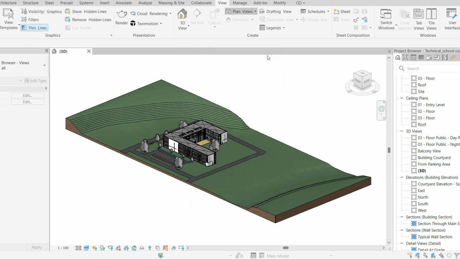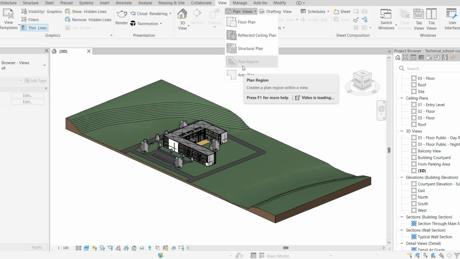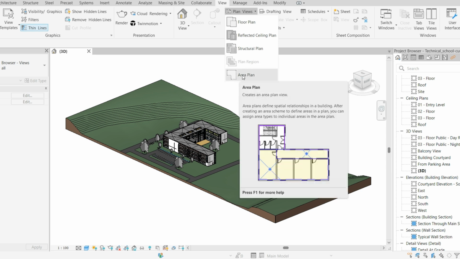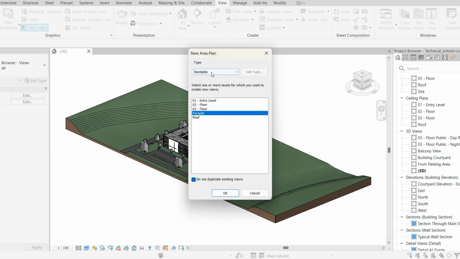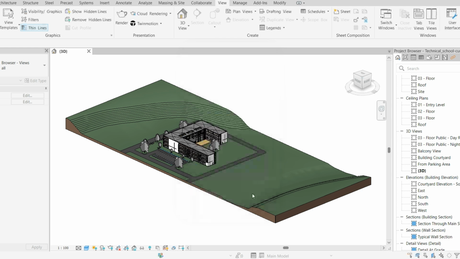In Revit, a plan region is a tool used to create a specific region or area within a floor plan or section view that can have its own unique properties and settings. An area plan is a type of view that displays the area of a building or structure, typically used for calculating and analyzing the area of different spaces or zones.